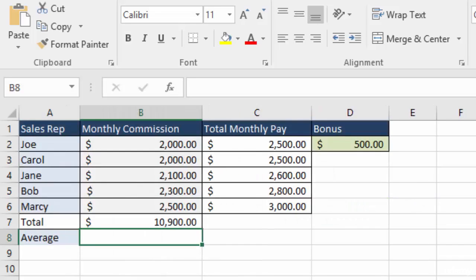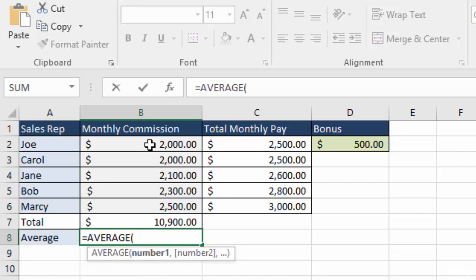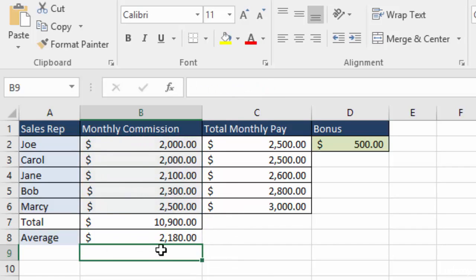So let's go ahead and look at an example here using our list of sales reps and their monthly commissions. If we want to take the average of the sales reps' monthly commissions, we would of course start with an equal sign, and we can start typing in AVERAGE and double click it. Select our cells, hit enter, and it shows us that the average monthly commission for all 5 of our reps is $2,180. So that's pretty simple.